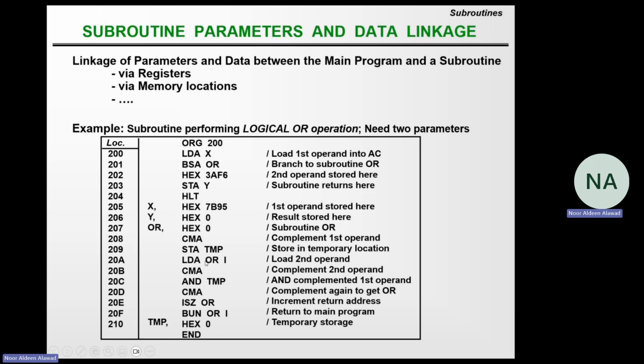You can see LDA indirectly, which lets us go back from this procedure to load the second value. In 20A, in order to understand the operation, it loads the second operand indirectly and then complements it. The second operand is Y. You can see that this is the first operand, and this is the second operand, which is Y. The second operand is at 202.